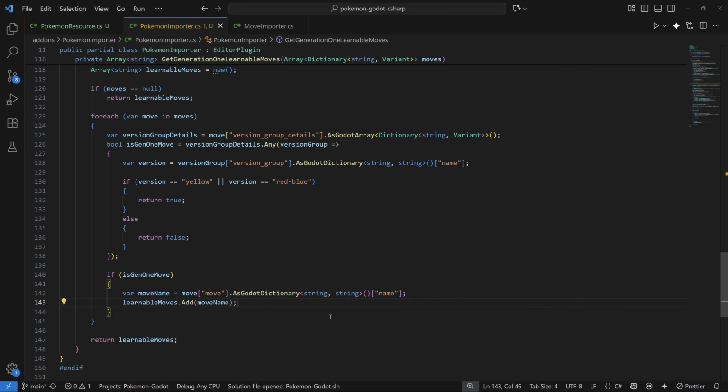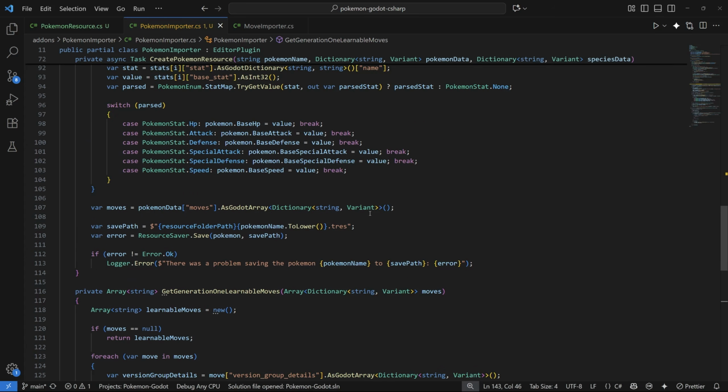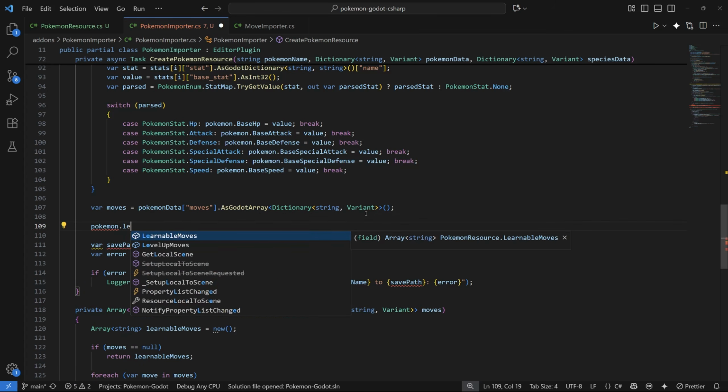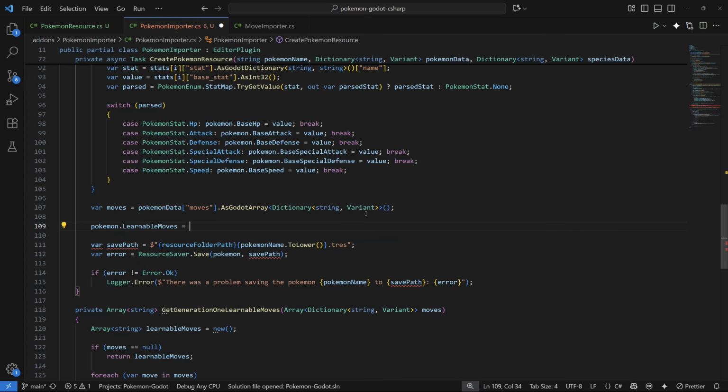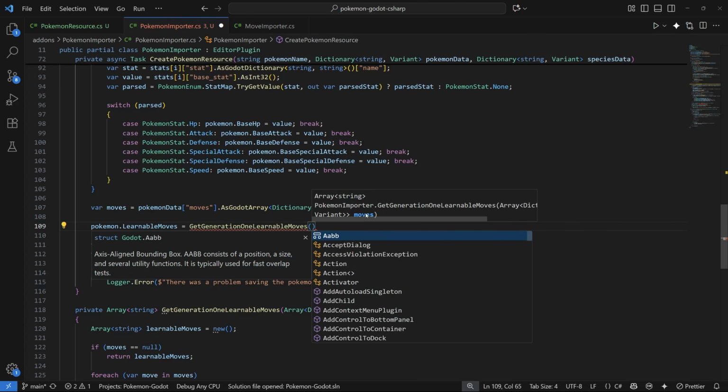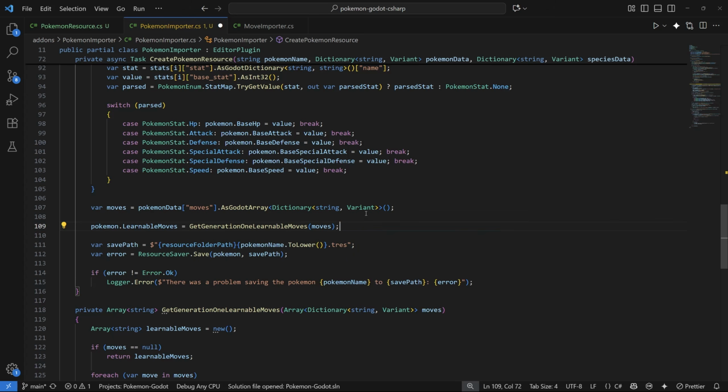Now, before we continue, we're going to call this in the function above. So how we're going to do that is we're going to call this Pokemon.learnable moves is equal to get generation 1 learnable moves, and we're going to pass in our moves. And let's go check out Godot and make sure that this is still working.